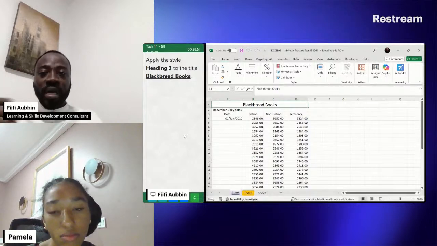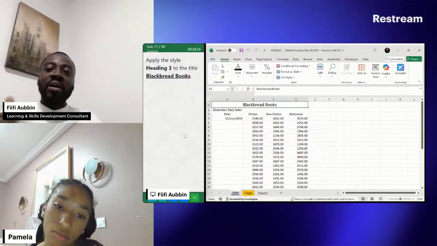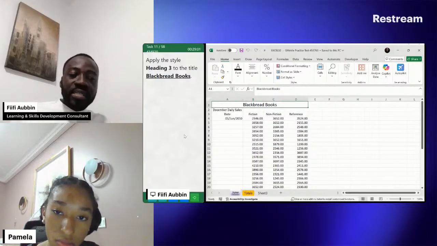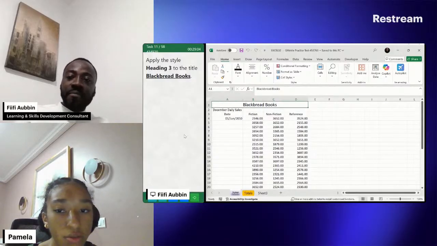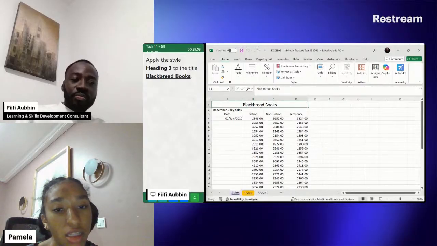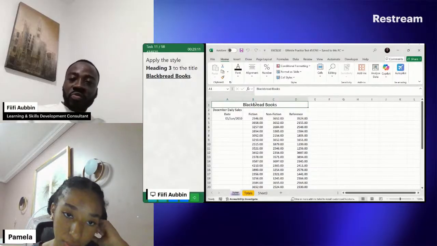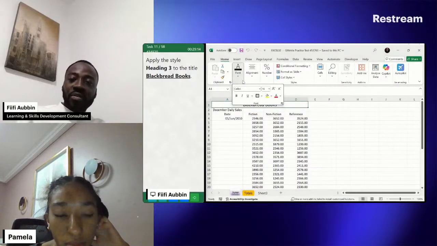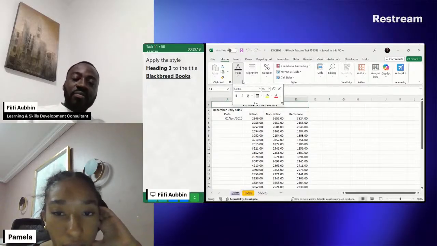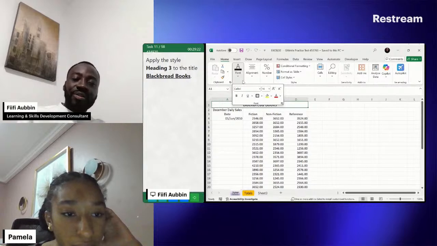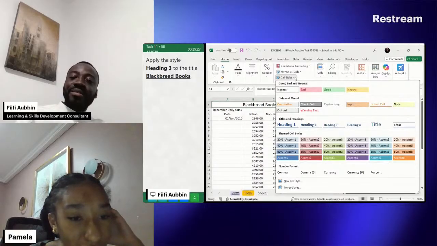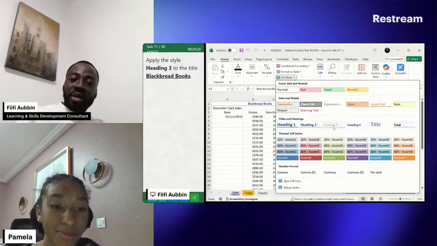Apply the style Heading 3 to the title Black Bread Books. So applying a heading style to this. How do we do that? First you have to select the title, Black Bread, or it's already selected. Then I think you go to Font. Are you sure? Because we are applying a heading style. Okay, go to Cell Styles. Aha, that is it. Then you see Heading 3. That's it.